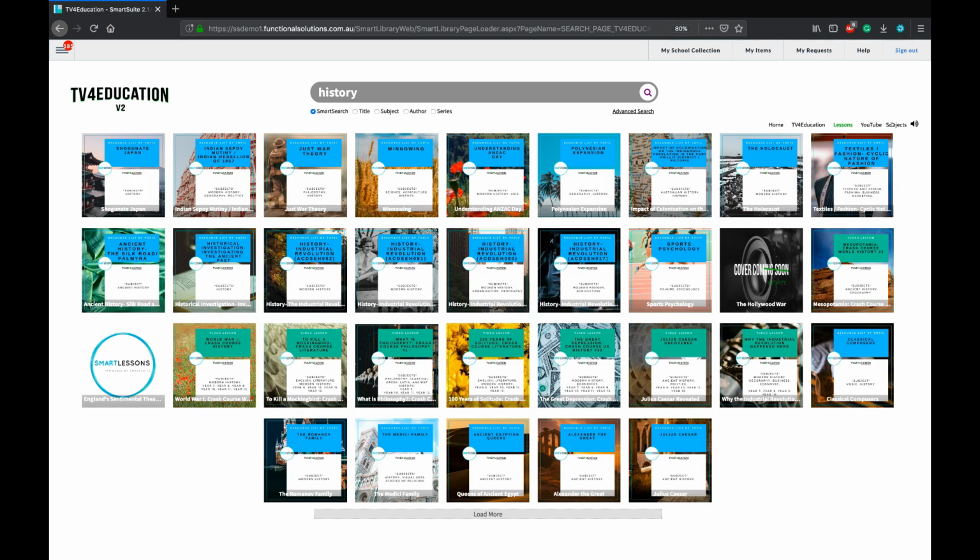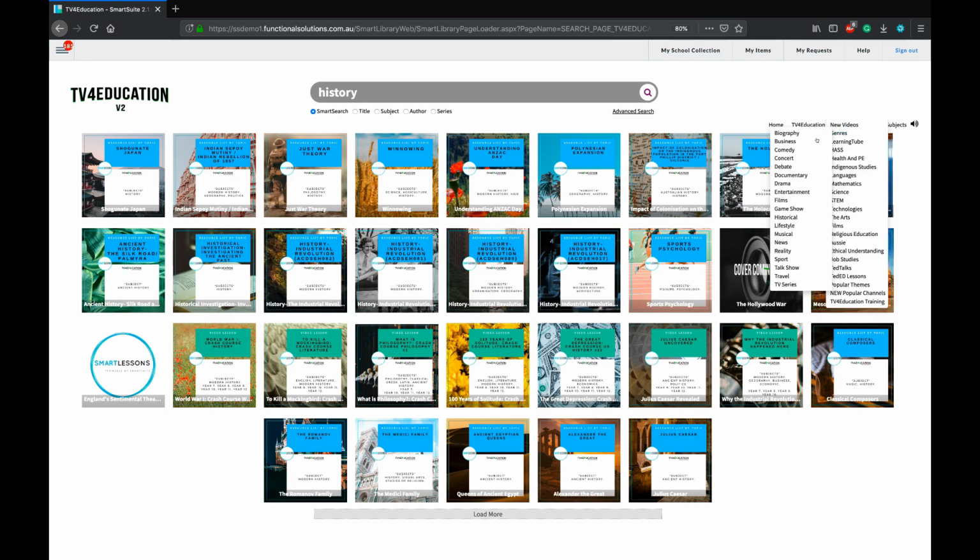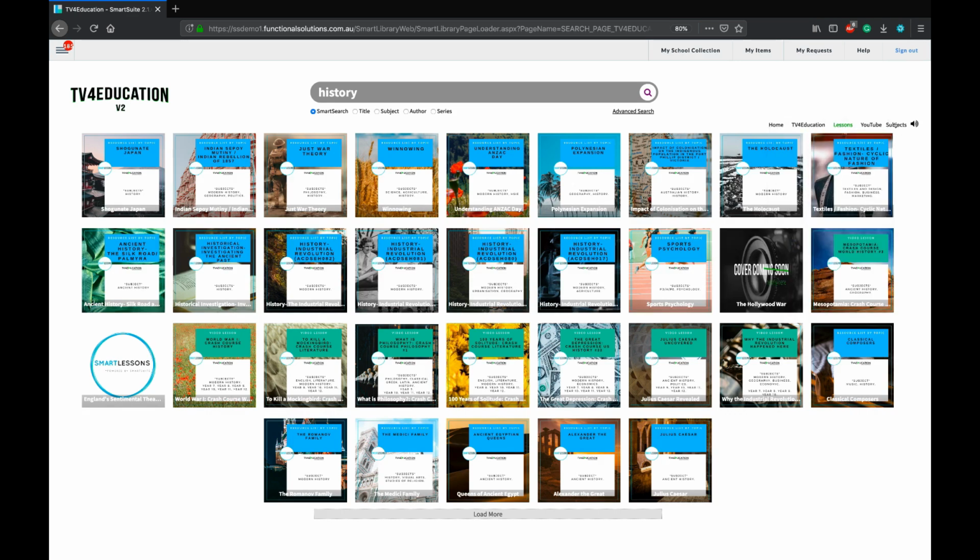So the third category you can look through is the subject search. So this will actually run a search for you for any category in here. So if I click on genres, I can have a look at business videos, documentaries, drama, films, game shows, lifestyle programs. So it'll show me anything that I click on.